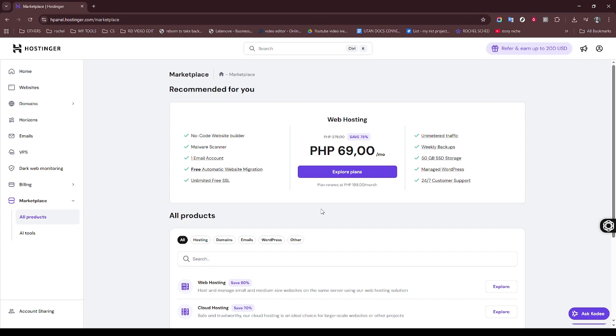Finally, to conclude this process, make sure to confirm your changes. Hostinger may prompt you with a confirmation message or pop-up to finalize the action. It might say something like, "Are you sure you want to disable auto-renewal?" Just click confirm, and that's it. You've successfully disabled auto-renewal on your Hostinger account for the selected service.